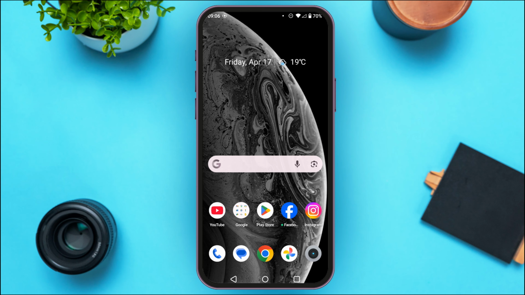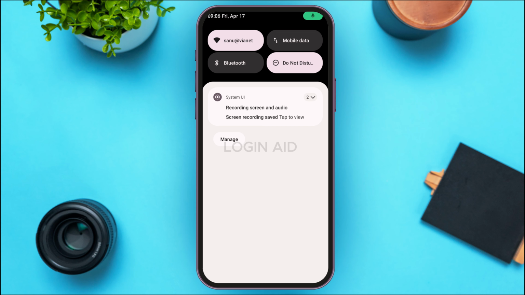The first reason might be an unstable internet connection. Make sure you're connected to a stable network. Also try switching between Wi-Fi and mobile data. After you do that, the application should start working.